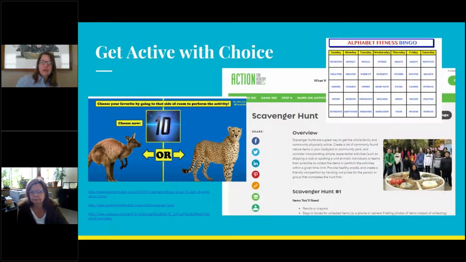And you can also provide choice. The gym teacher said that was one of the key things that they found for kids to be engaged is if they can help choose. And these are some of the sites that she said that they really enjoyed. The first one is What Would You Rather? And so it shows two pictures on the screen, and depending on which picture, you have to go to a certain side of the room.